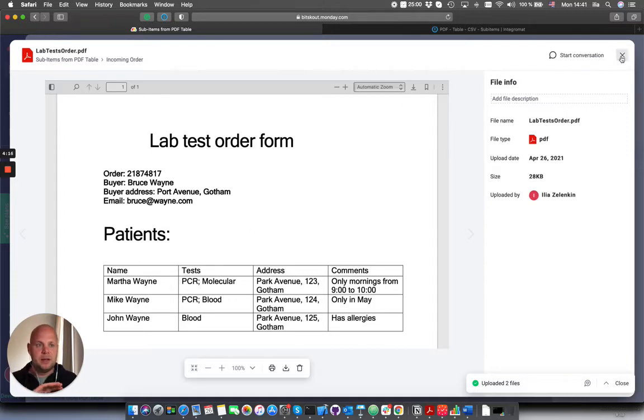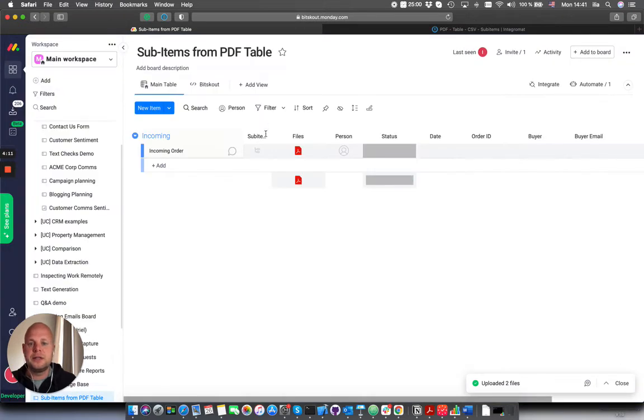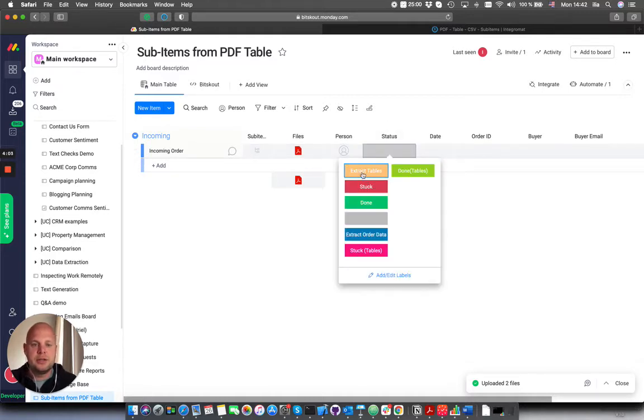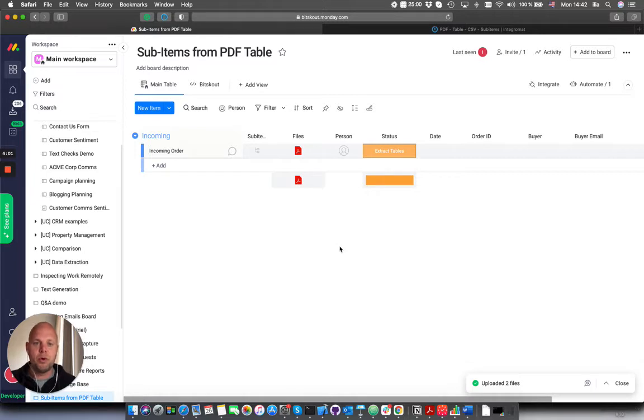And the key here is that we want to convert this table into sub-items of the order. And that's what we're going to achieve. So first thing that happens is that we need to extract the table from the PDF document in this case, and that's what we're going to do.